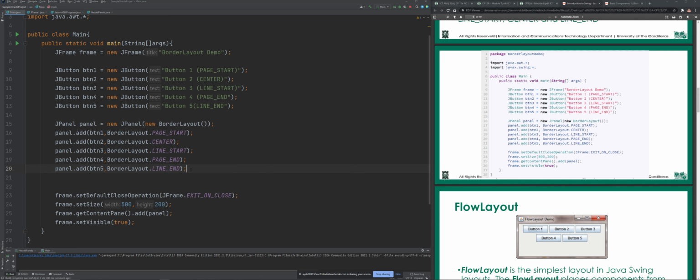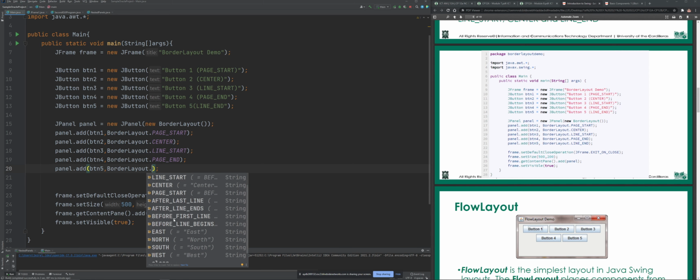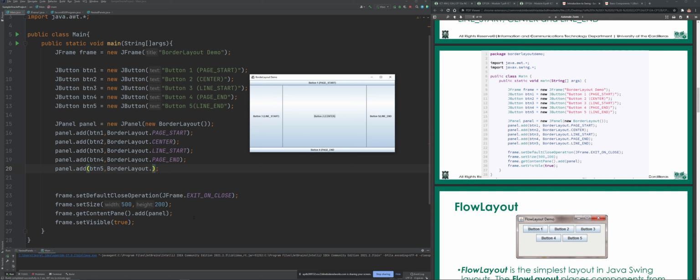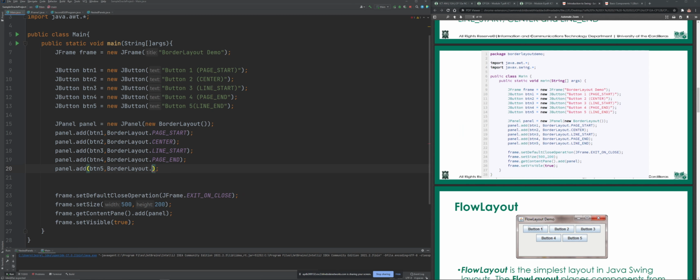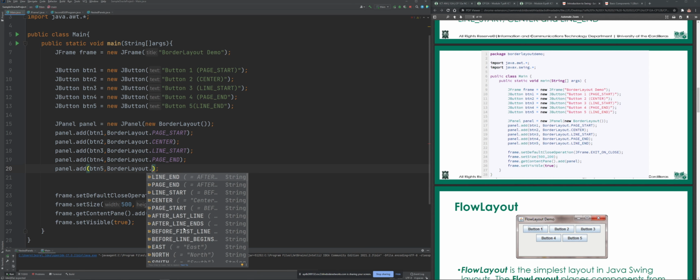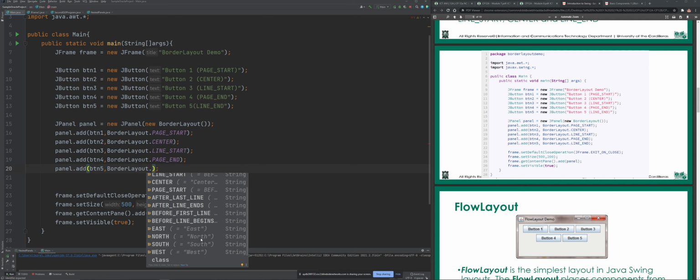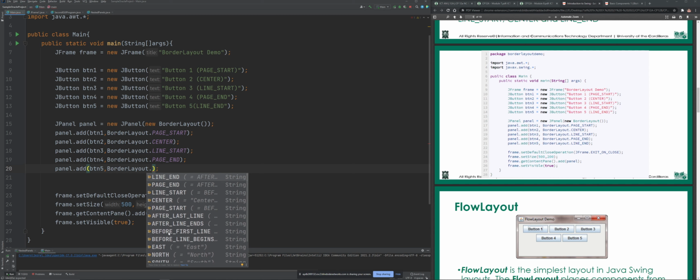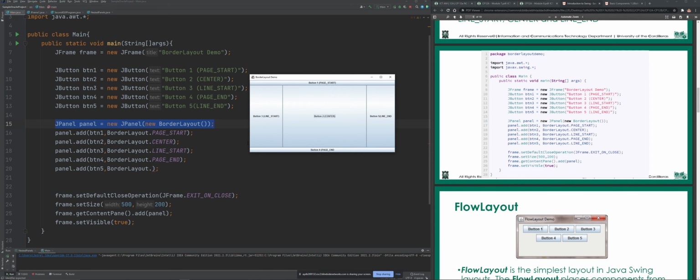Diba? So, pwede pa naman kayong tumingin dito ng mga border layout na, ayan. So, you can also place them east, north, south, and west. You can also place them after the last line. Okay, may after the last line. Meron ding after the line ends, before first line, before line begins. So you can actually still use the following parameters here. Pero you have to make sure na gumagamit kayo ng border layout inside the JPanel.